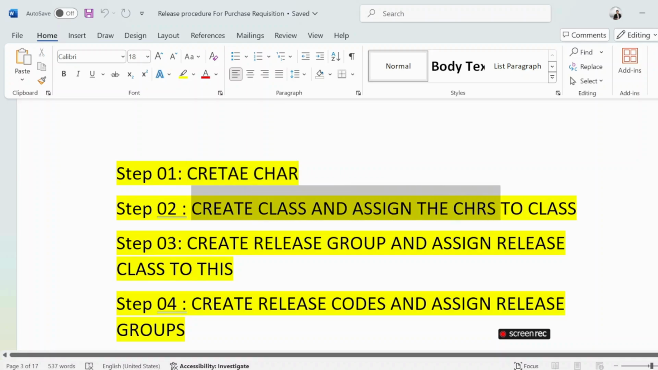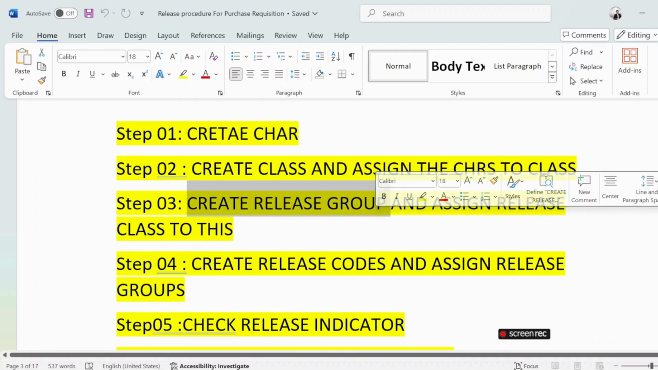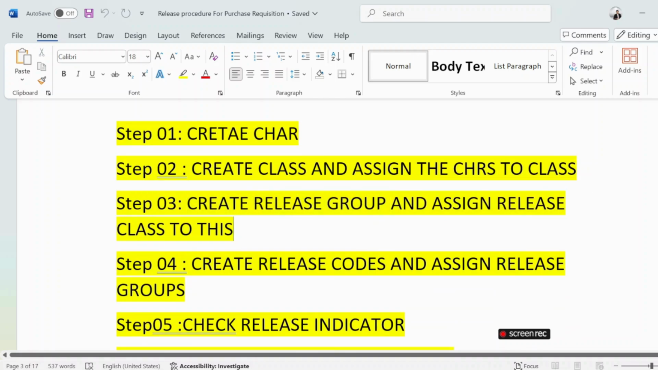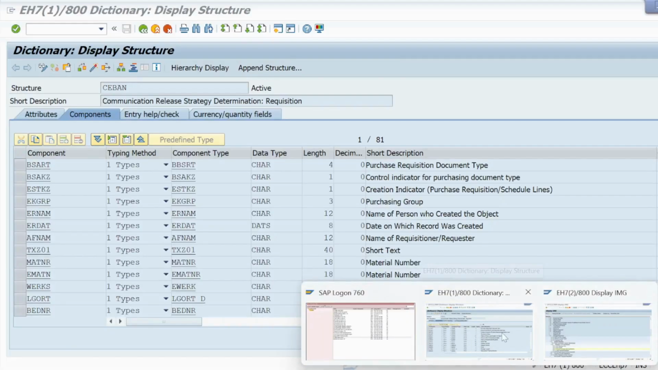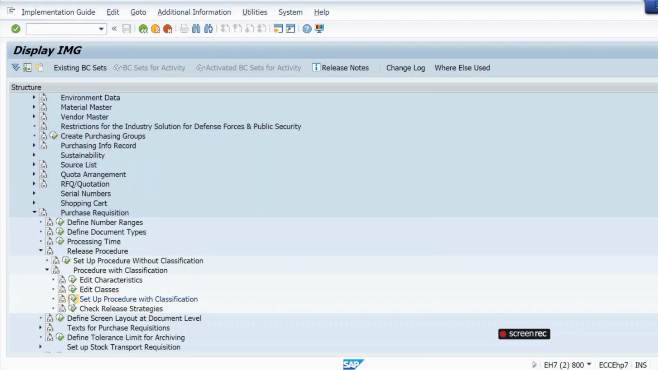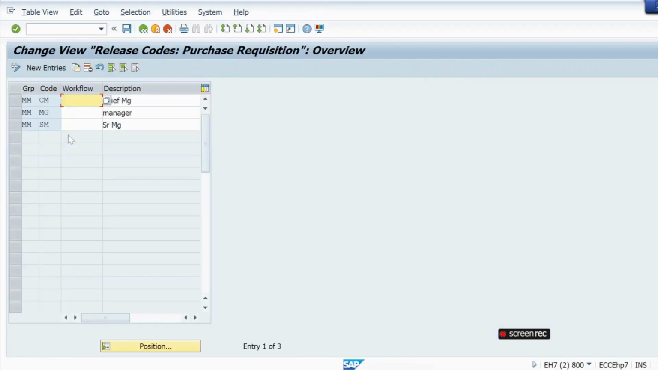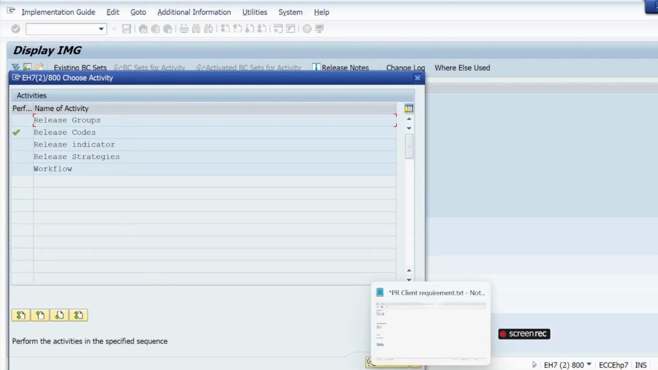Then we created a class and assigned the characteristics we had created to the class. Then we created a release group and assigned that to the release class. And we created release codes. Codes like manager, senior manager, chief manager. Like that we can create any number of codes. So we created manager, senior manager, and chief manager here.